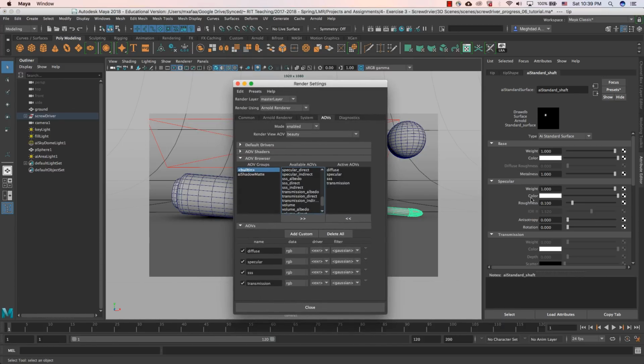So again, if you are using subsurface scattering for any material here, you can include that in your pass. You have to include that in your passes. If you are not, you won't need that. You won't need that. I'm going to remove that here.